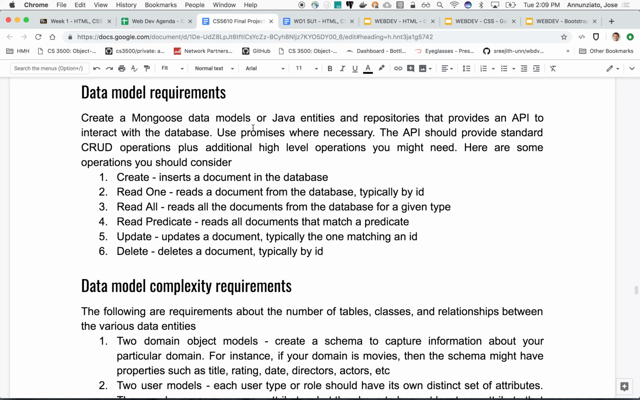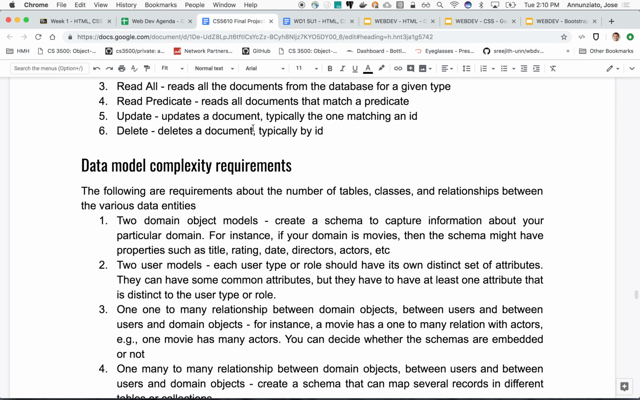You might need to pass in some predicate, and retrieve only those employees that have a particular range in salary or in a particular department or whatnot. So read with a predicate. You'll need to update my review or update a particular post, or you might need to delete something, right? So for any one object that you're working with, you'll need to implement these 5 or 6 CRUD operations. Okay, whatever domain it is that you choose. You'll need to have at least 2 domain objects. At least 2 domain objects.